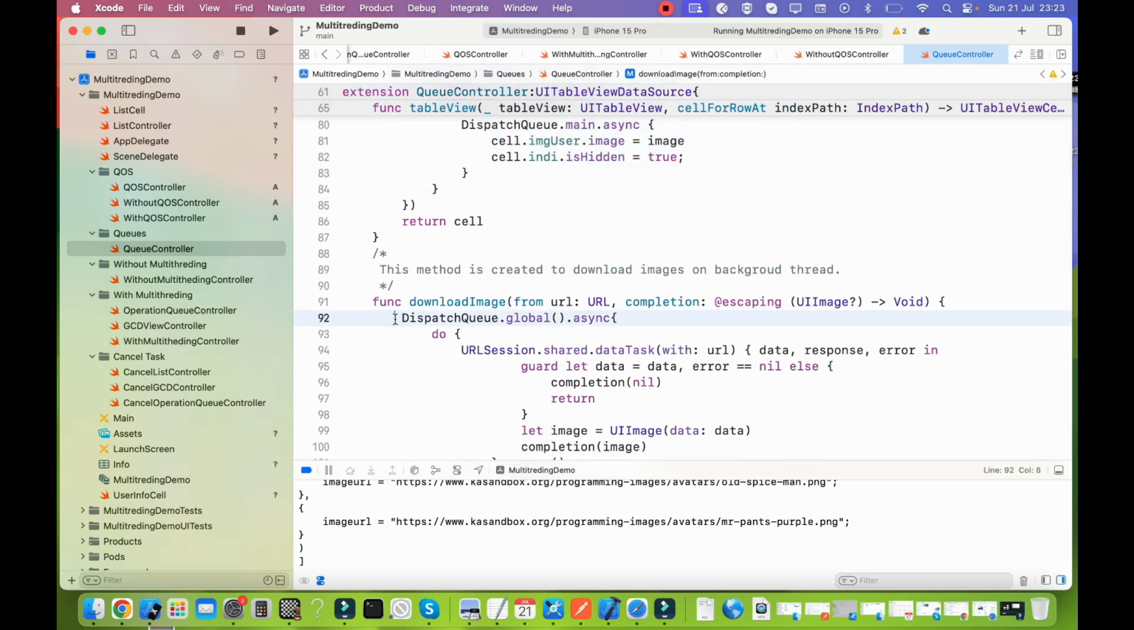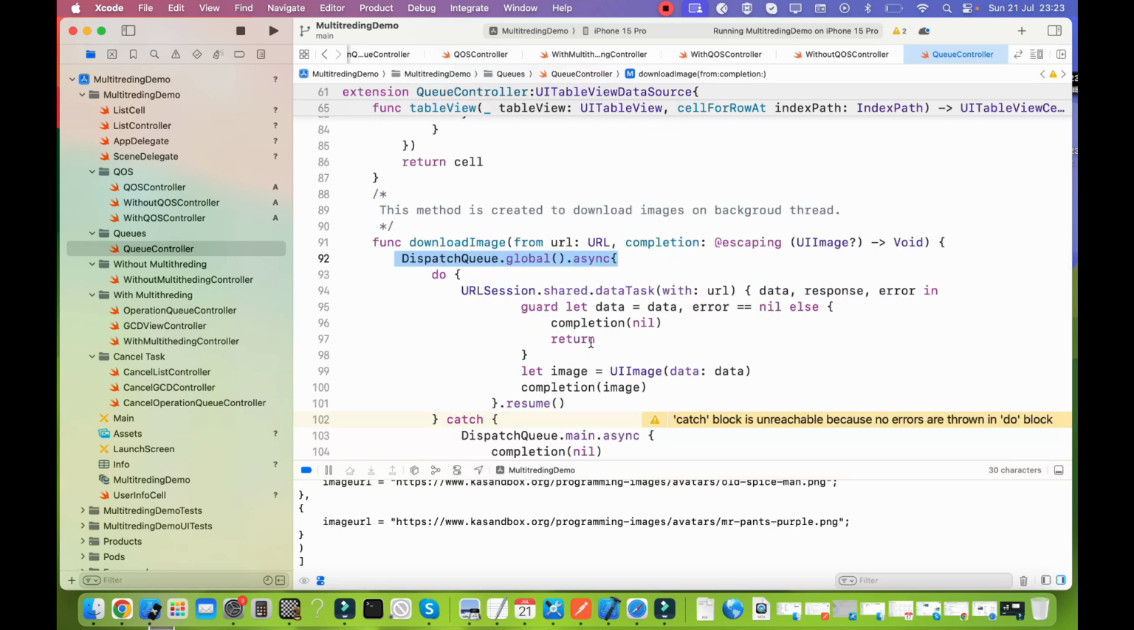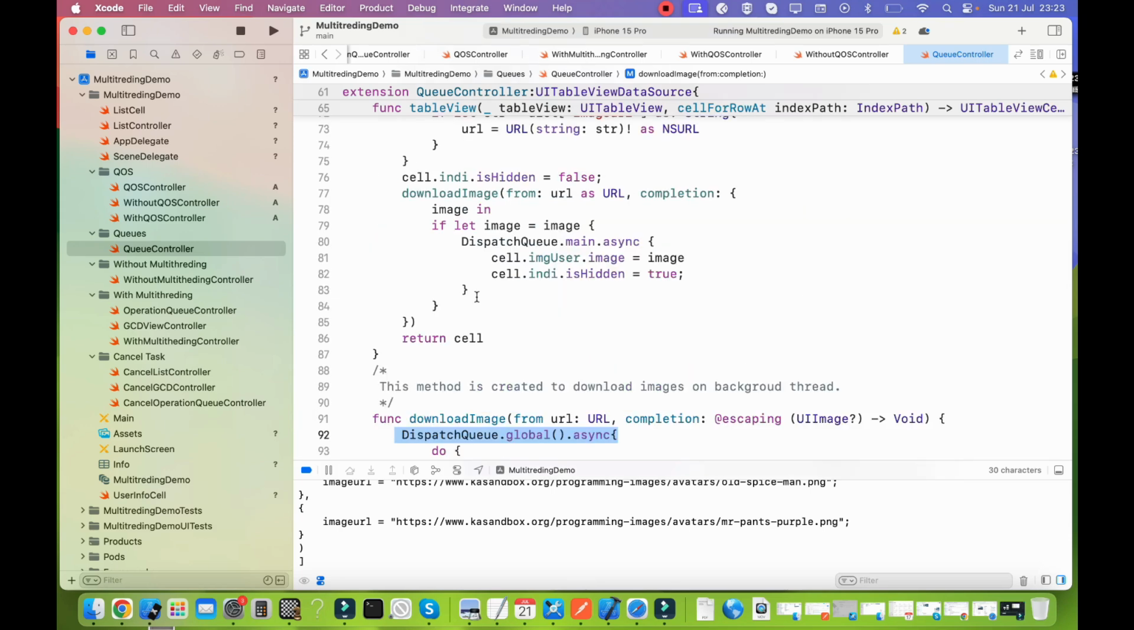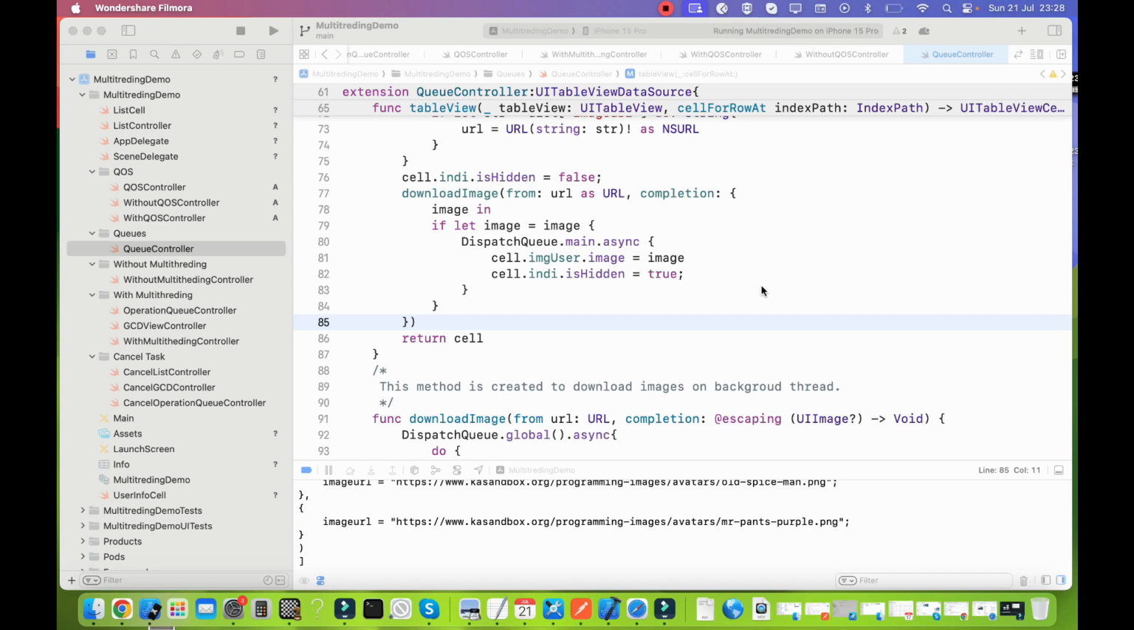Inside this method, we can see we are using the global queue to download the image. The global queue is used to download the image on a background thread. When the image is downloaded, we update the UI on the main thread, because if we update the UI on a background thread, then it will show an error and crash the application. So we download all images on a background thread and update the UI on the main thread. If we execute a heavy and time-taking task on the main thread, then our application might freeze. There are two queues to submit tasks on a background thread: first one is the global queue and second one is the custom queue.